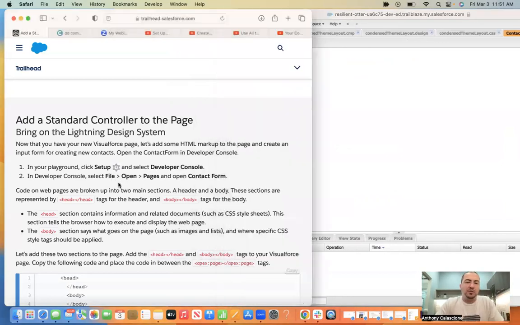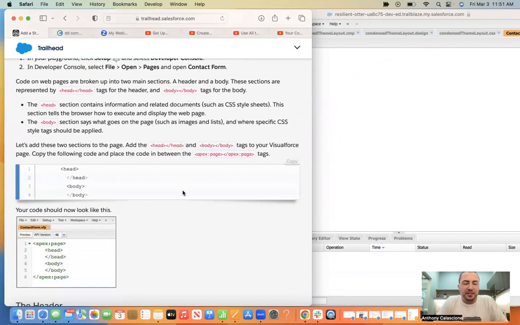Code on web pages are broken up into two main sections, a header and a body. These sections are represented by head tags for the header and body tags for the body. The head section contains information-related documents such as CSS style sheets. This section tells the browser how to execute and display the web page. The body section says what goes on the page, such as images and lists, and where specific CSS style tags should be applied. Let's add these two sections to the page.